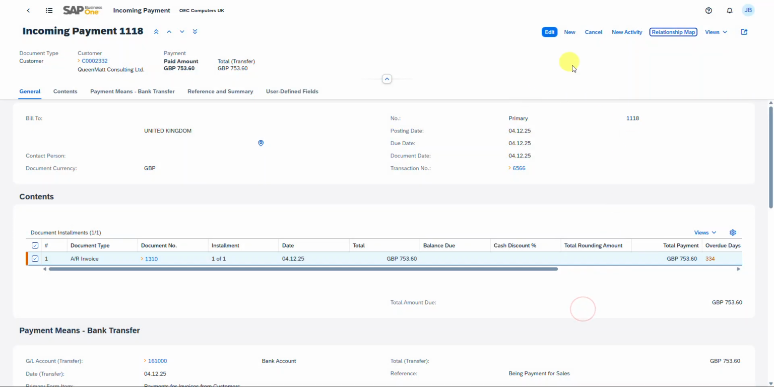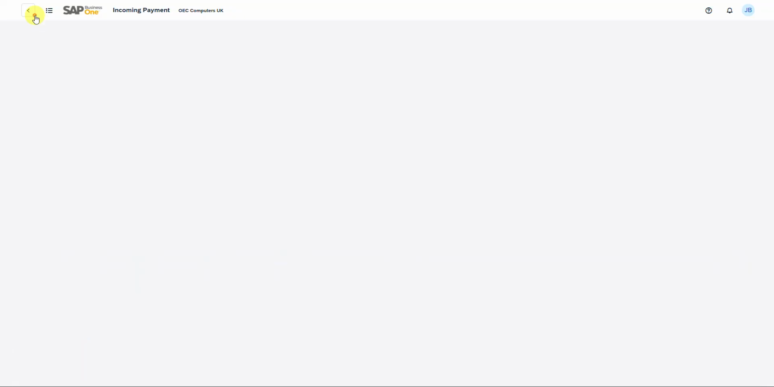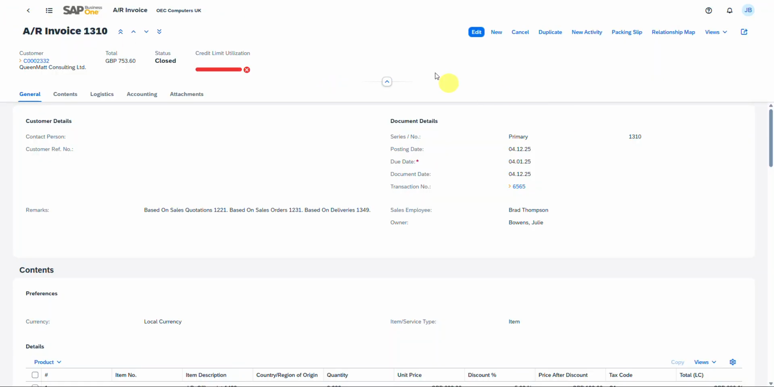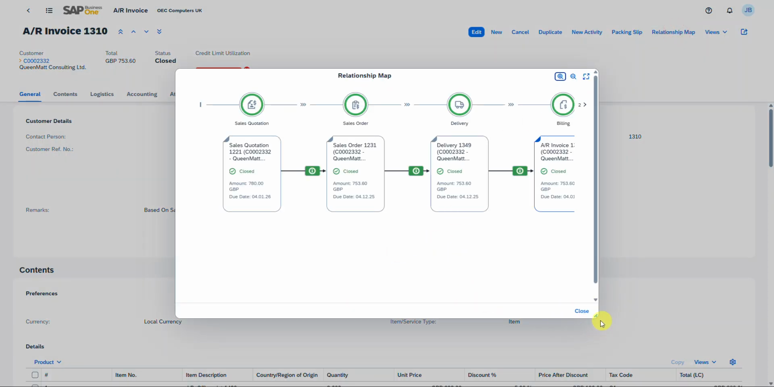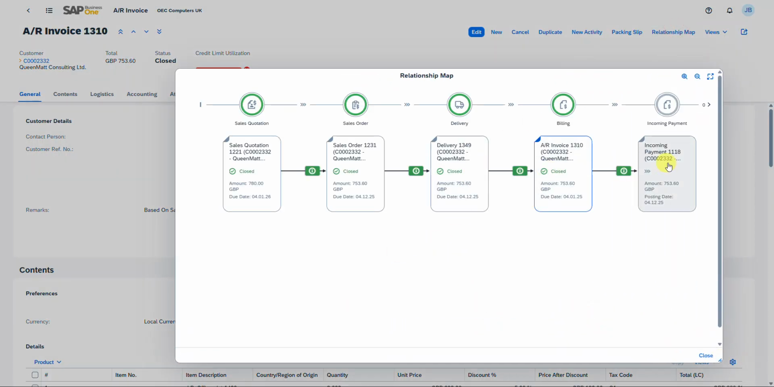So if I close this and we go back to the invoice, which is the AR invoice, and I go to the relationship map, here you can now see that the invoice is closed and the account transaction is now completed. So this is one of the easiest ways for you to perform a sales process in SAP Business One Web Client.